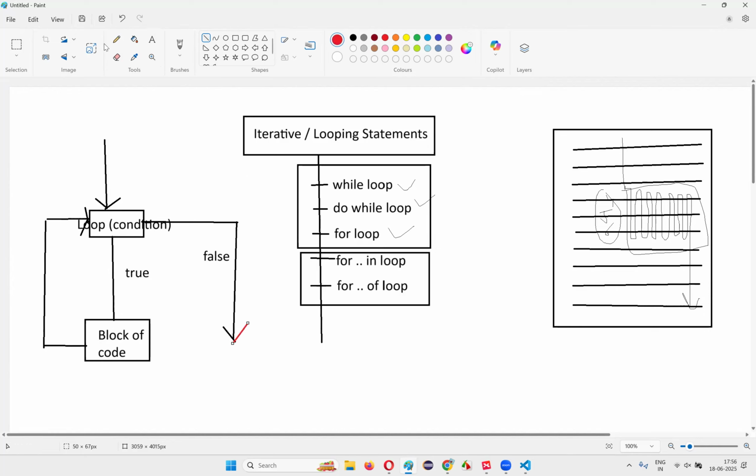Let me draw something else. The execution will go like this, and here comes the condition. The condition will be verified. If it is resulting in true, the execution will go like this, and this block of code will be executed for the first time. After the block of code got executed, the control will come back to this same condition. If the condition is again true, second time also, the execution will go in this direction and the block of code will be executed for the second time, and the control will again come back to the condition.